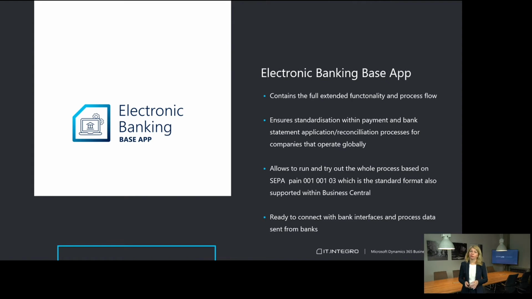Now let me provide more details about the core application, the electronic banking base app. The application contains the full extended functionality and process flow. It also ensures standardization within payment and bank statement reconciliation processes for companies that operate globally. It also allows you to run and try out the whole process based on the SEPA format, which is the standard format also used within Business Central, a variety of this format. It's also ready to connect with different interfaces and process data sent from different banks.